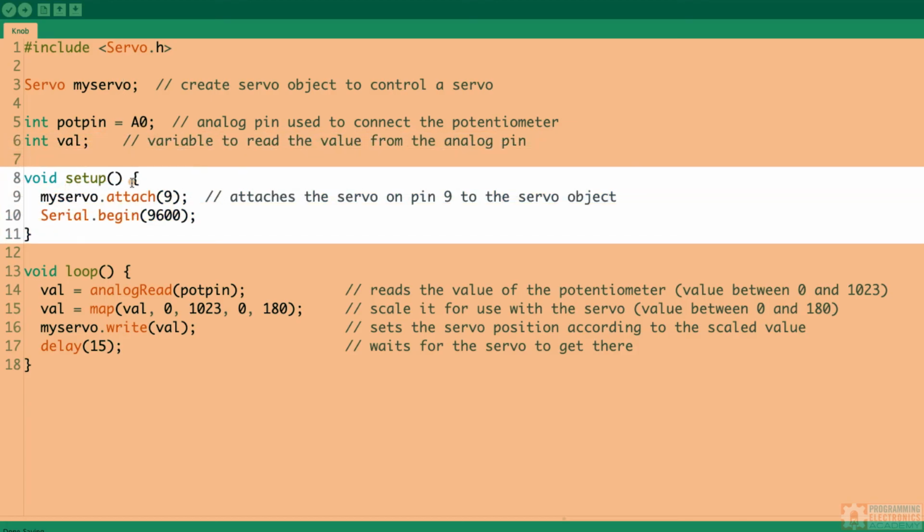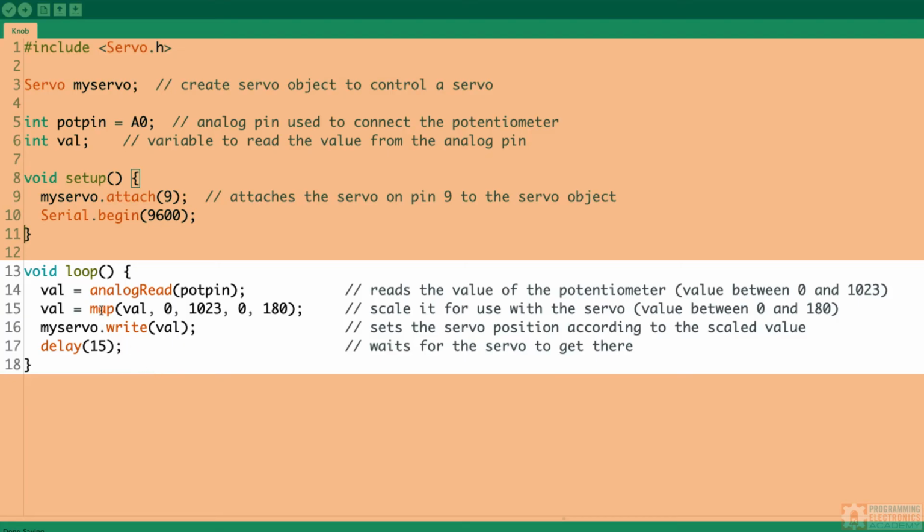Now in setup, we're gonna do something that runs once. Here we're calling the attach function that's provided by the Servo library. And we're gonna attach pin 9. That's where we've got the servo signal line plugged in. We also start some serial communication here. Then we get into the loop, and notice what we're doing.